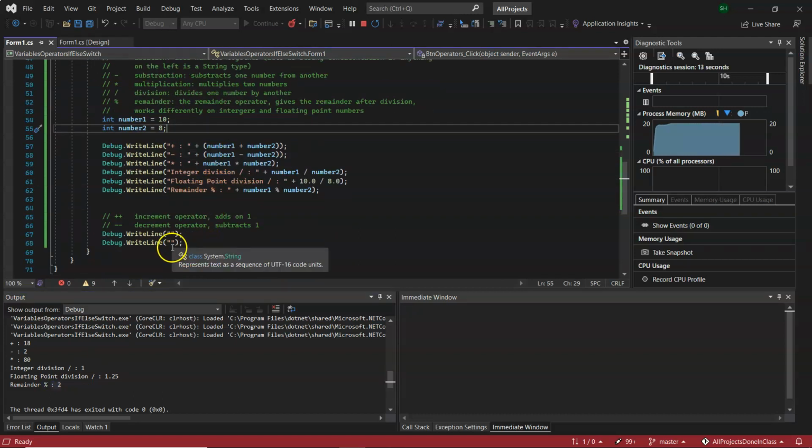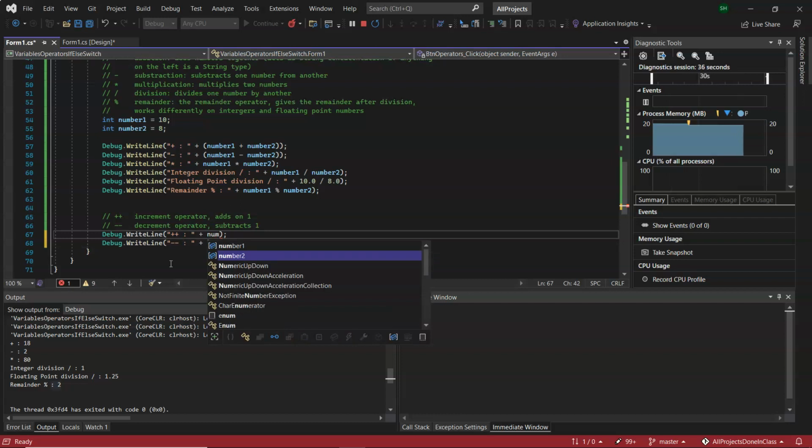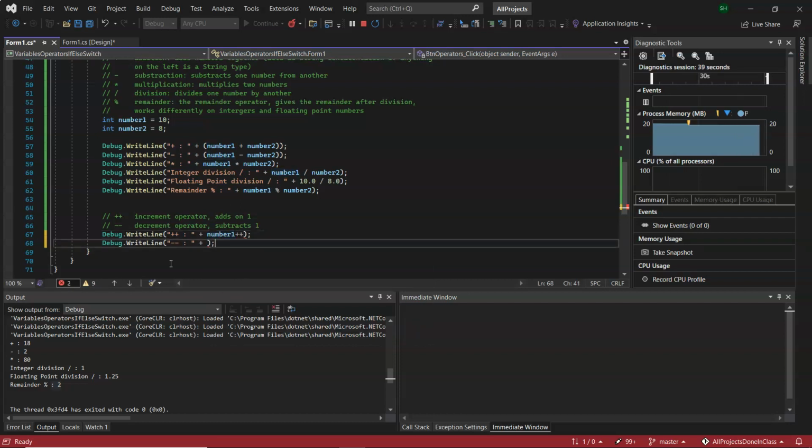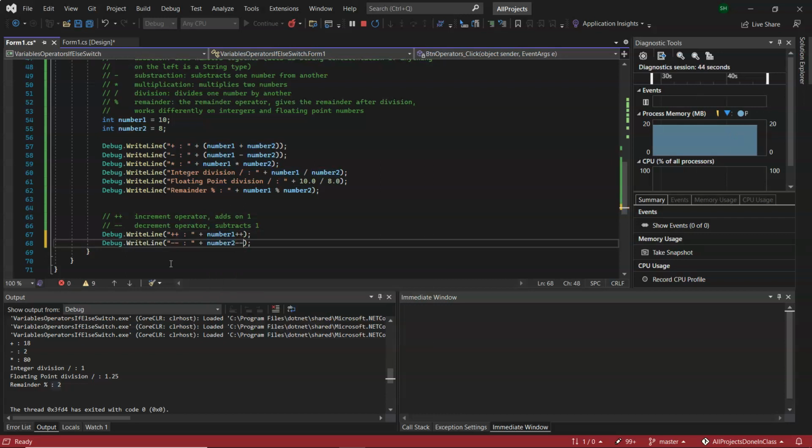Now underneath I have 2 more operators, an increment operator which is plus plus and a decrement operator. I'll put in the print line statement here so we know what we're doing, so I can see it in the Debug.WriteLine. If I choose number 1 plus plus, that will output the number with 1 added on, and number 2 minus minus, that will output the number with 1 subtracted.